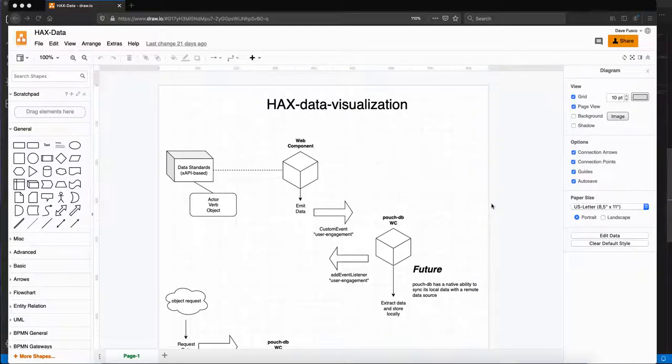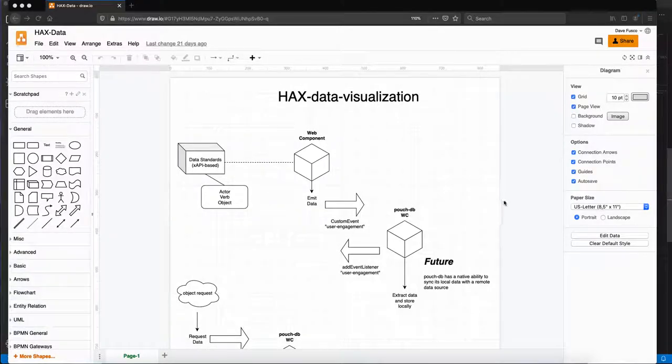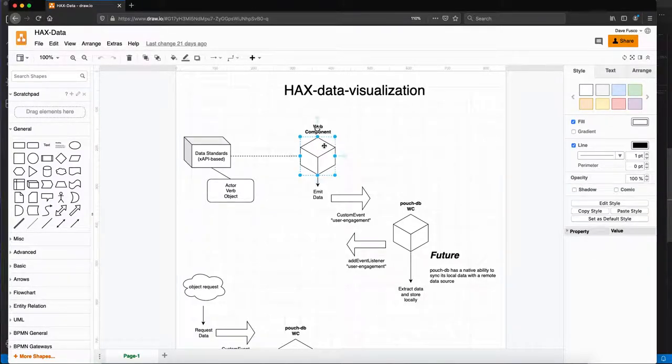I'm going to talk to you about our HAX data visualization techniques and what we're doing with web components and xAPI. This particular work is meant to leverage an xAPI based standard, but also look at how we can store data locally in a database and using local storage in what's called a PouchDB database. The idea is that we're going to have different web components that will be able to emit data and send those out and notify through a custom event called user engagement.